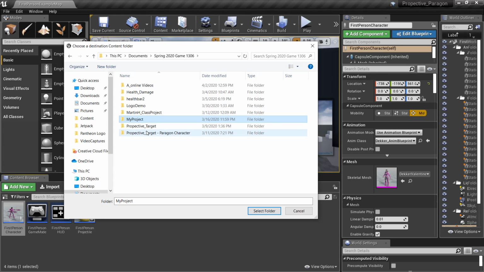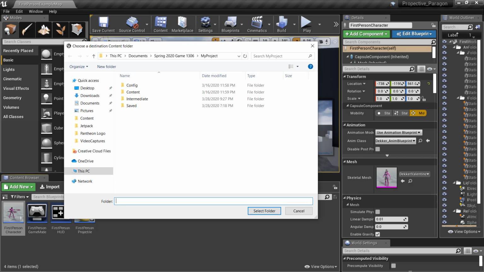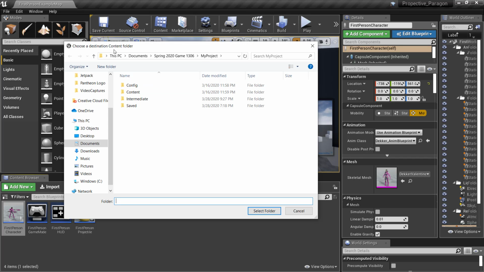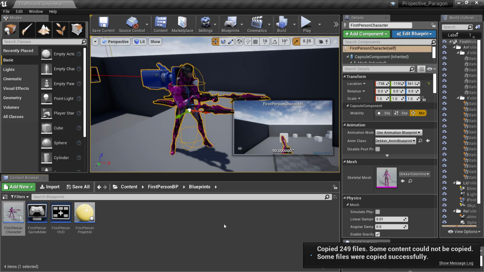So I select the project that I want to go into. I say select that. Oops, sorry, I did that incorrectly. Choose a destination folder. So there's my project. I'm going to hit content, and then I'm going to say select that folder. What it's going to do is start moving all those files from this project to the other project into the content folder and distribute them the way they need to be, so that this character will then work.